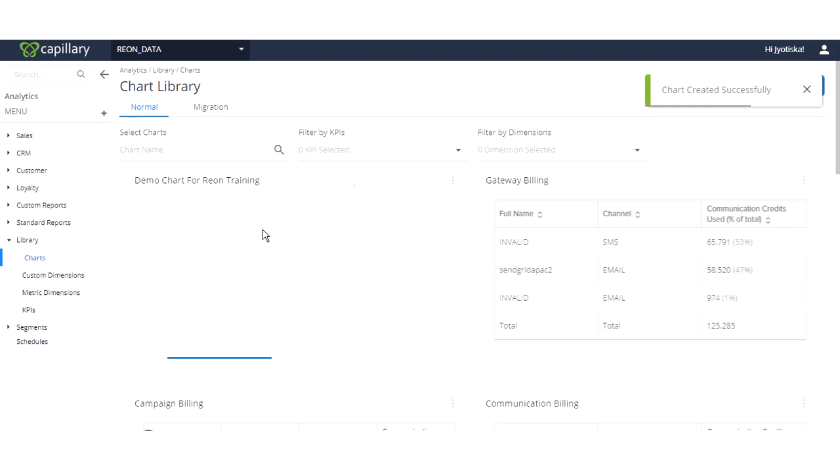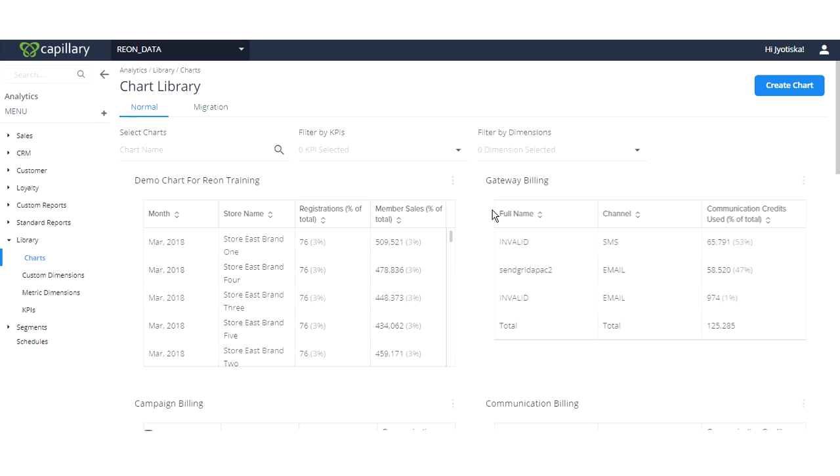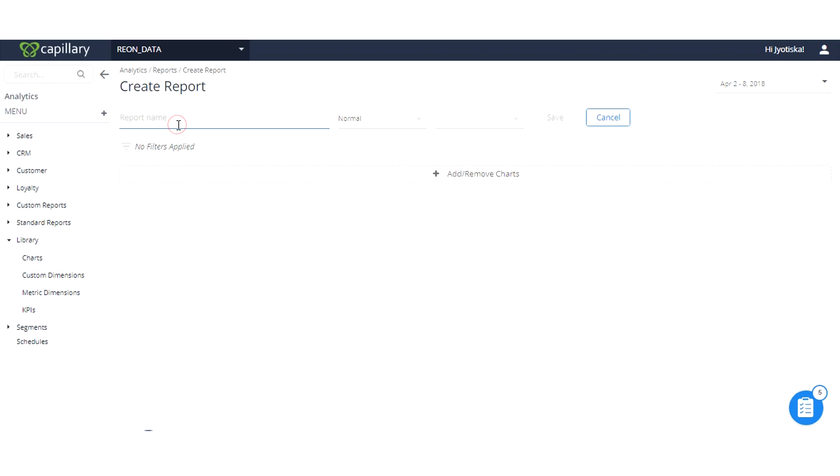Now this chart is part of this library. As I already told before, this library contains all the charts made by all the reports in Rheon. So now this is part of library. Now we can borrow this chart to make our report. To make our report, we will click on this plus sign. I will write the report name as demo report for Rheon.